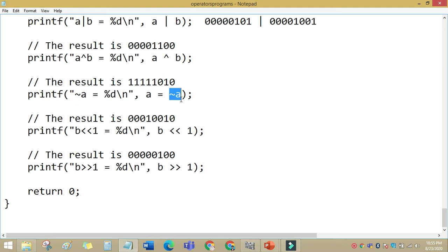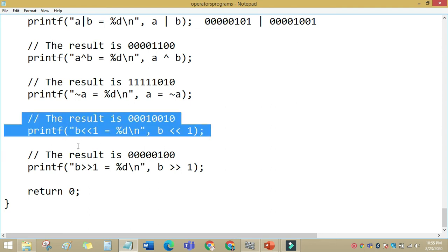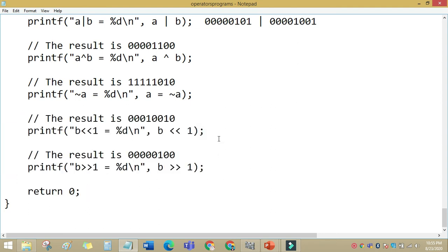Then this is the left shift and right shift, the most important topic. That is the left shift and right shift operator. What will happen with left shift? B left shift 1: this is the value of B, right? Here I am using the left shift of 1. So see the difference between this result and this result. The left side digit will be removed, and 0 will be added on the right side. So here the result is this.